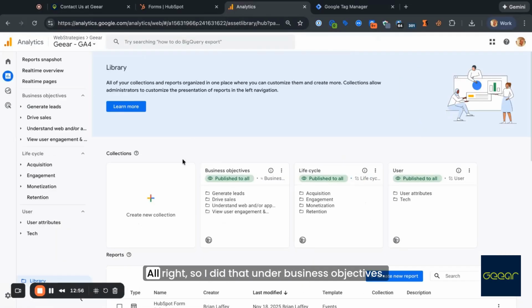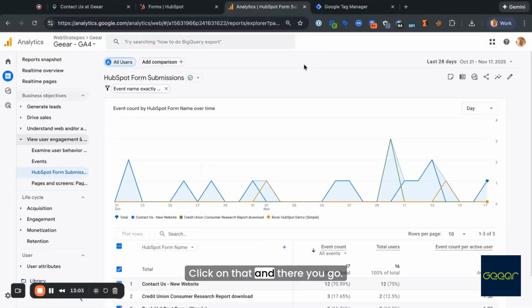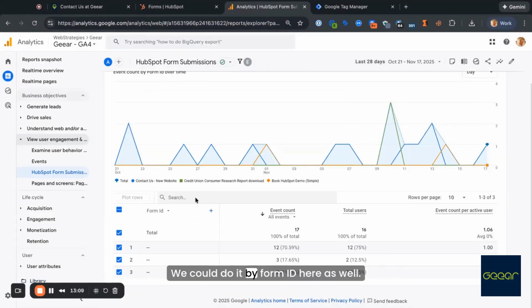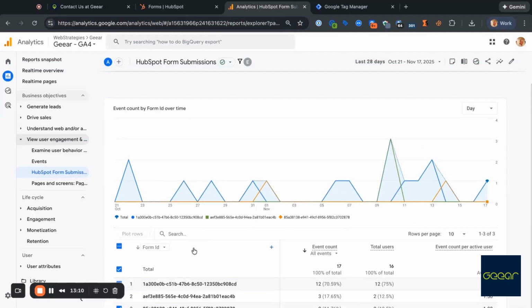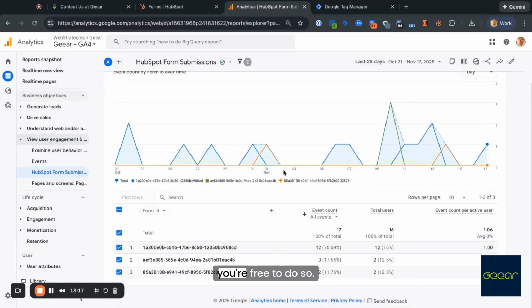and back out. All right, so I did that under business objectives. So it should be right here, HubSpot Form Submissions. Click on that, and there you go. There you have it. So we have HubSpot Form. We could do it by form ID here as well. And if you wanted to add in any other metrics, like I said, you're free to do so.